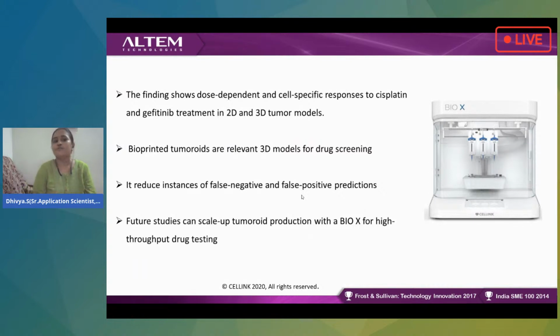Moreover, you can understand more about dose dependence when you come to the accelerated drug discovery process. You can see the cell specific response in these four graphs shown on the previous slides, the dose dependent and cellular response of the drugs cisplatin and gefitinib treatment with the 2D and 3D tumor models.